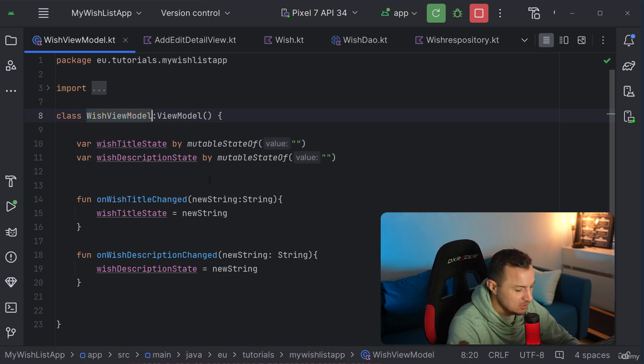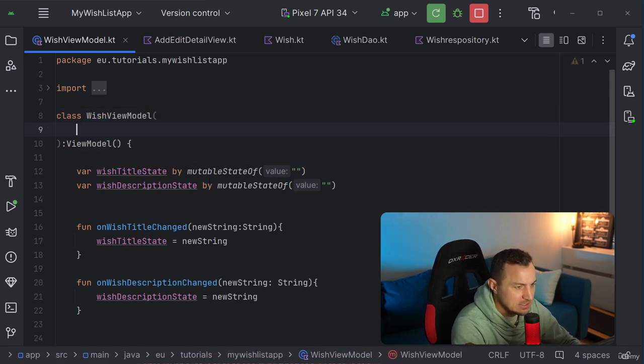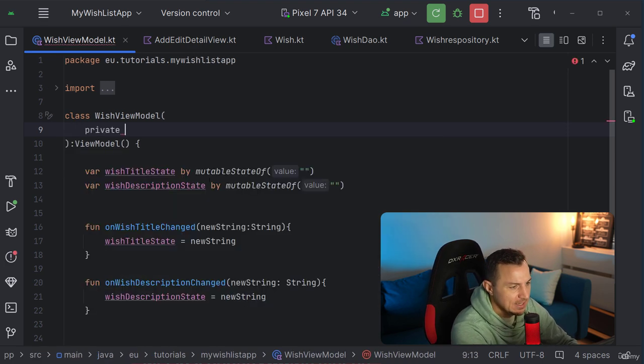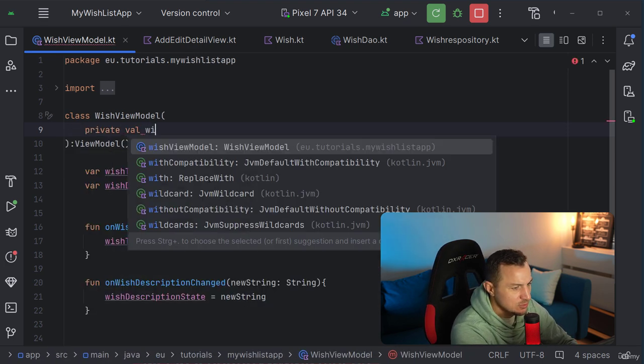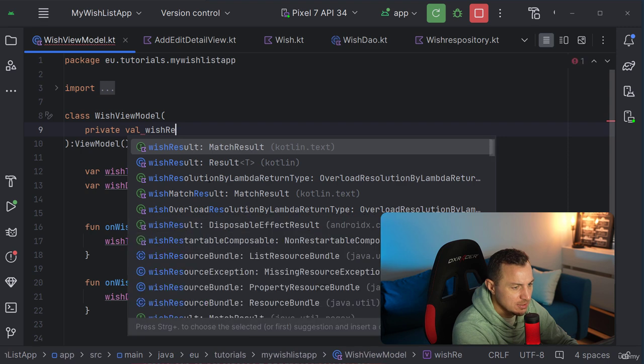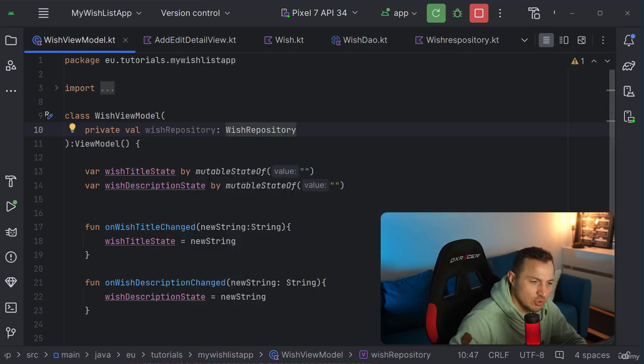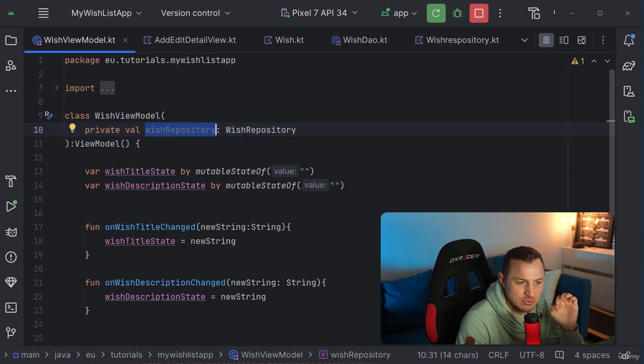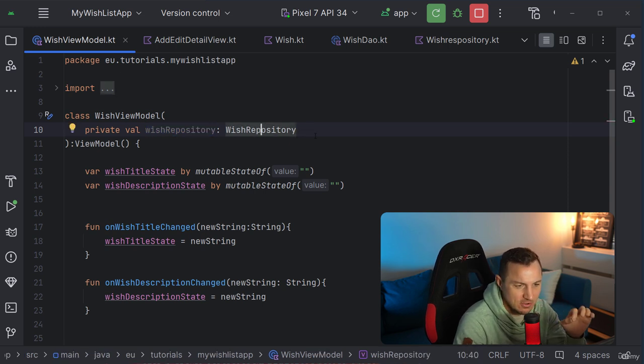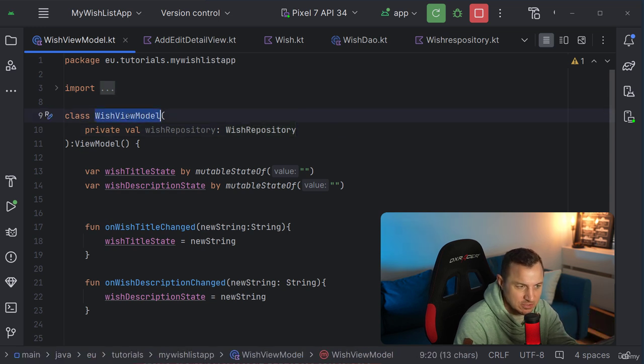So therefore, we need to add something to our view model here. We are going to add a parameter here, which will be the wish repository, which will be of type WishRepository. I'm going to add something a little later where I define what the wish repository is going to be by default, so that we don't need to set up a wish repository that we actually pass to it.